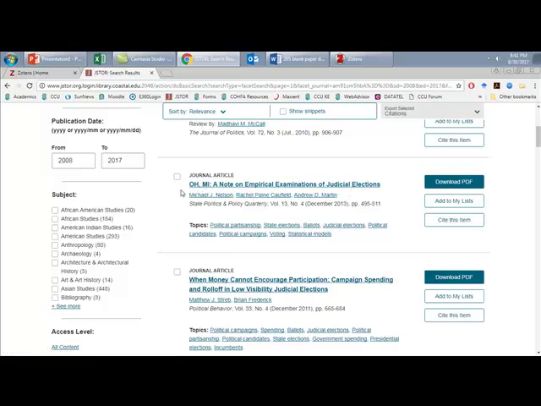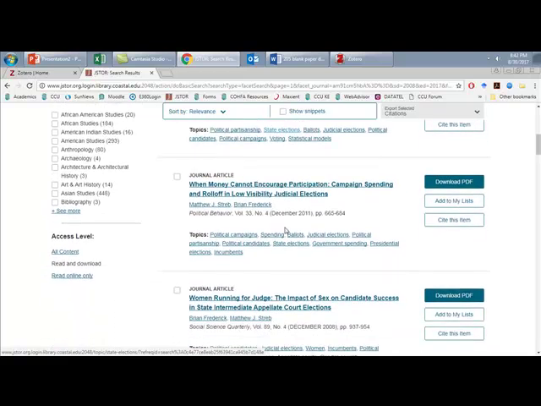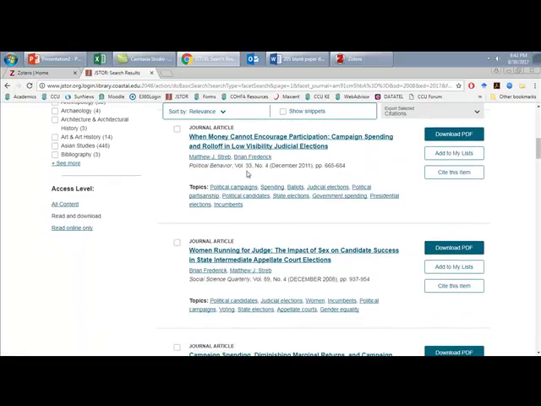Now, I know why they wrote this article. Ohio and Michigan are strange. They use a partisan primary but a nonpartisan general election, so it gives people who are coding judicial elections pause on what they should code them as. Here is an article on money and participation: campaign spending and roll-off in low-visibility judicial elections. I'm interested in this because I think that television advertising in judicial elections might actually increase participation.